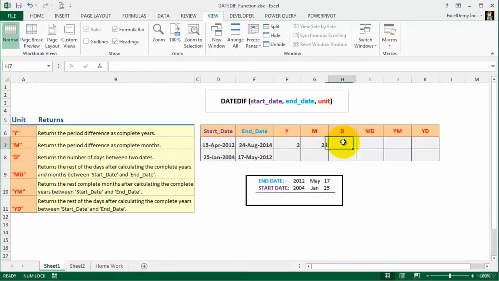In this way, you can find out the total number of days between the start date and the end date. Select the cell under D column, input equal sign, type DATEDIF, opening bracket, select start date, place comma, select end date, again place comma, and this time I type D in double quotation mark. Press return. The result is total 861 days. Working with YMD was simple. Let's now understand the complex part where the unit arguments are MD, YM, and YD.